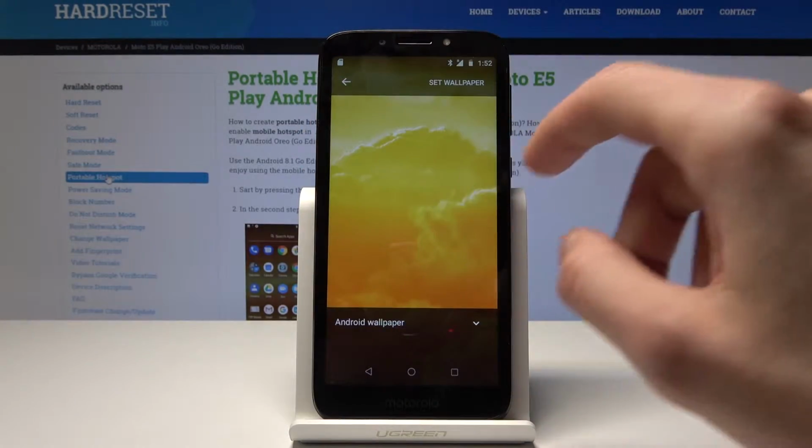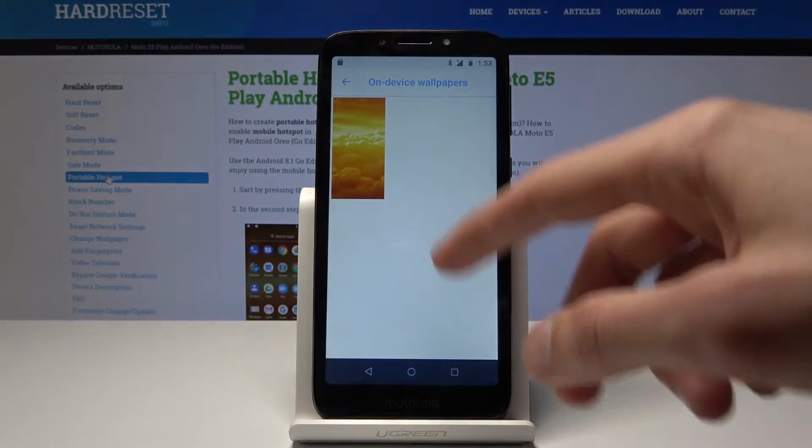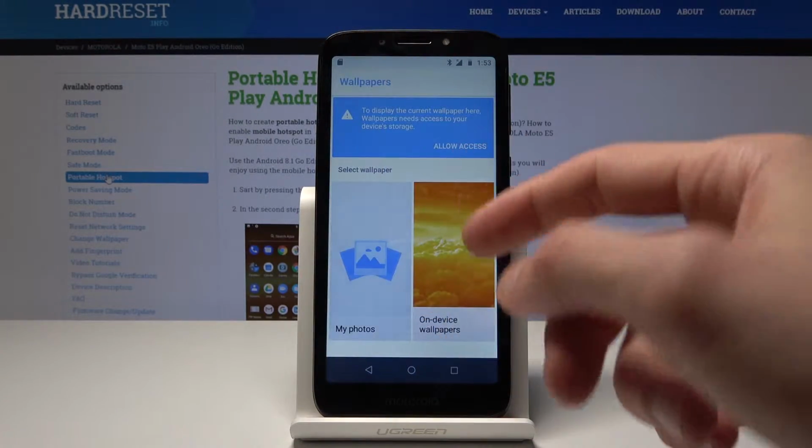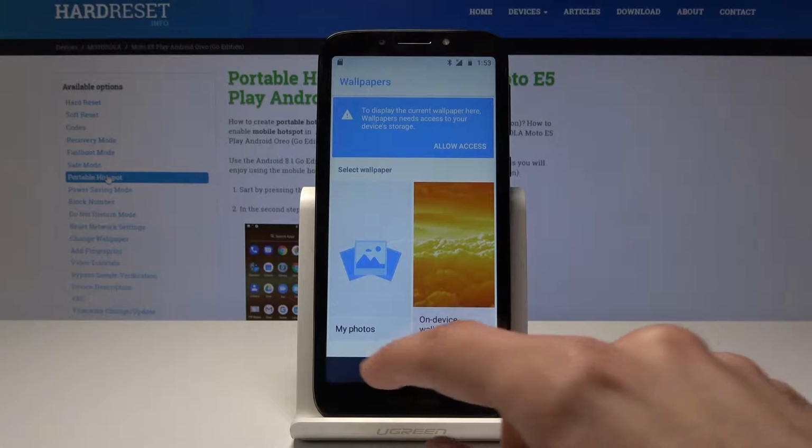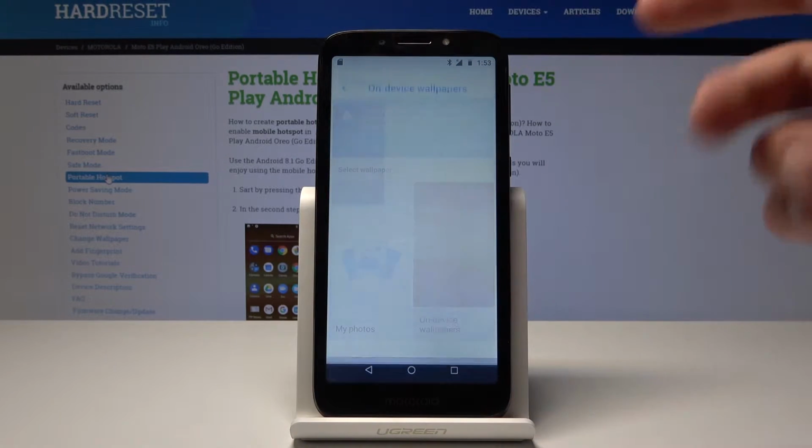And as you can see, there's only one. But if you find one, you can also go into My Photos and allow it, but there are no photos. So let's just take this one for instance.